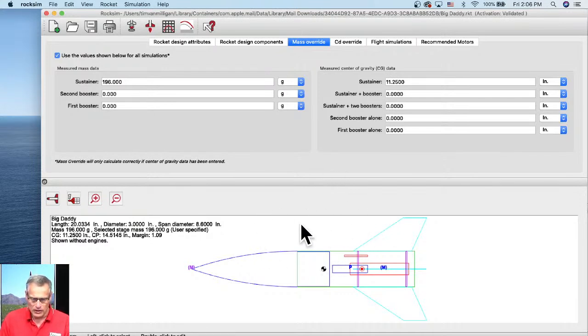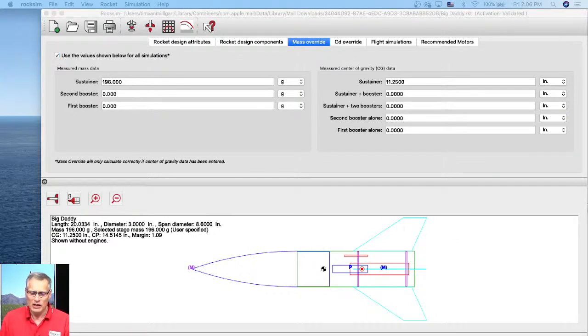And this gets to a very, very common question, and the common question is mass override. Because what you're doing when you add paint to a rocket is you're adding weight. And how do you account for that weight? Basically, if you overdo your finishing, it's mostly just going to be adding weight.